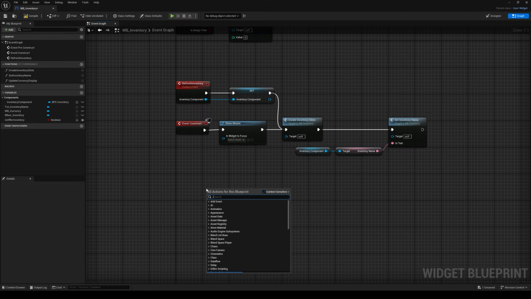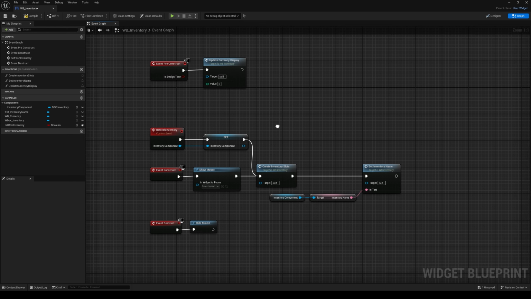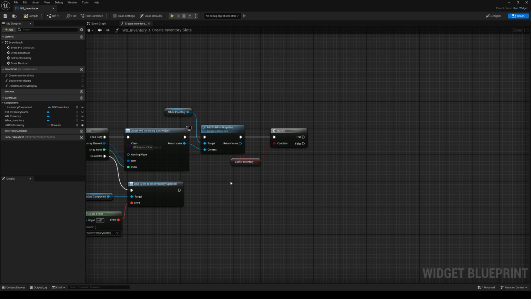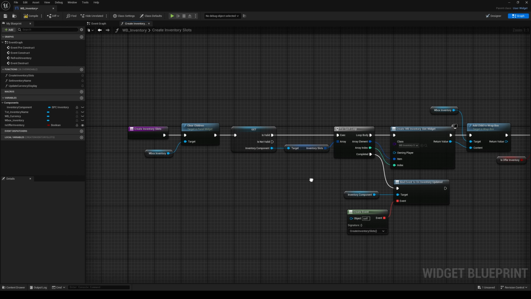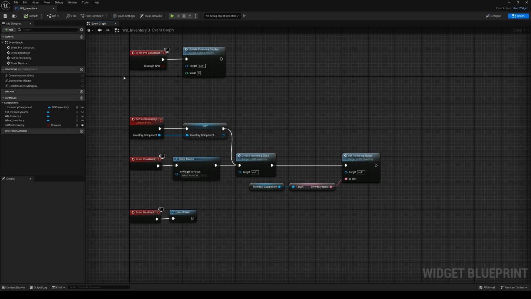And at the very end, we want an event destruct. So when this gets destroyed, we simply hide the mouse. So that's pretty much it. We'll have to come back here to finish this part off, but for that we need two functions, which we will create in a later episode. So let's compile and save.